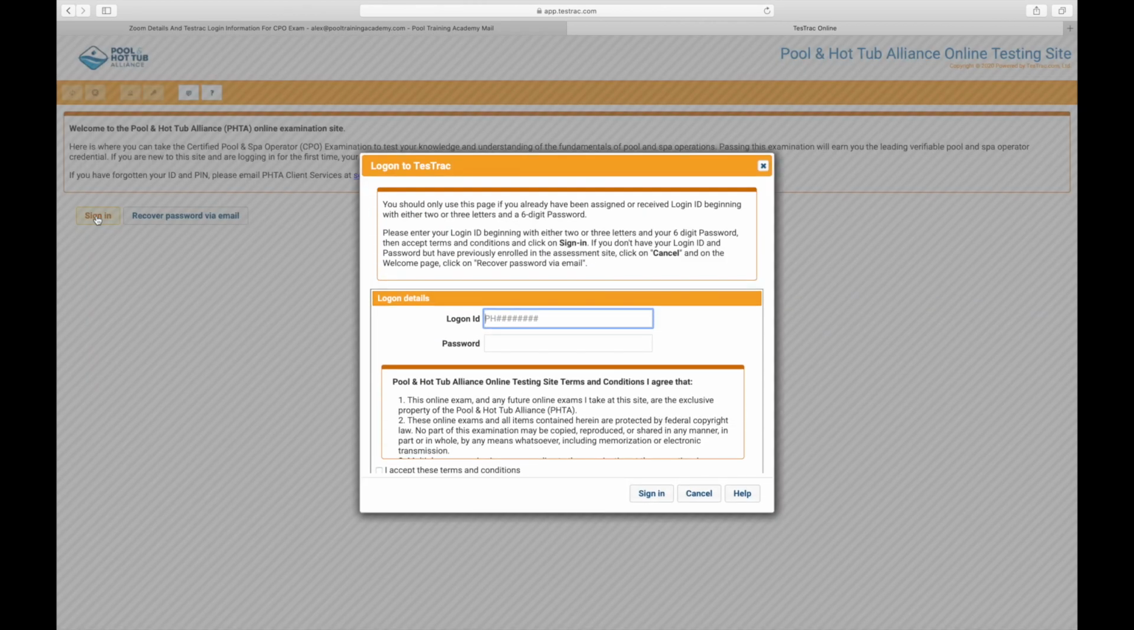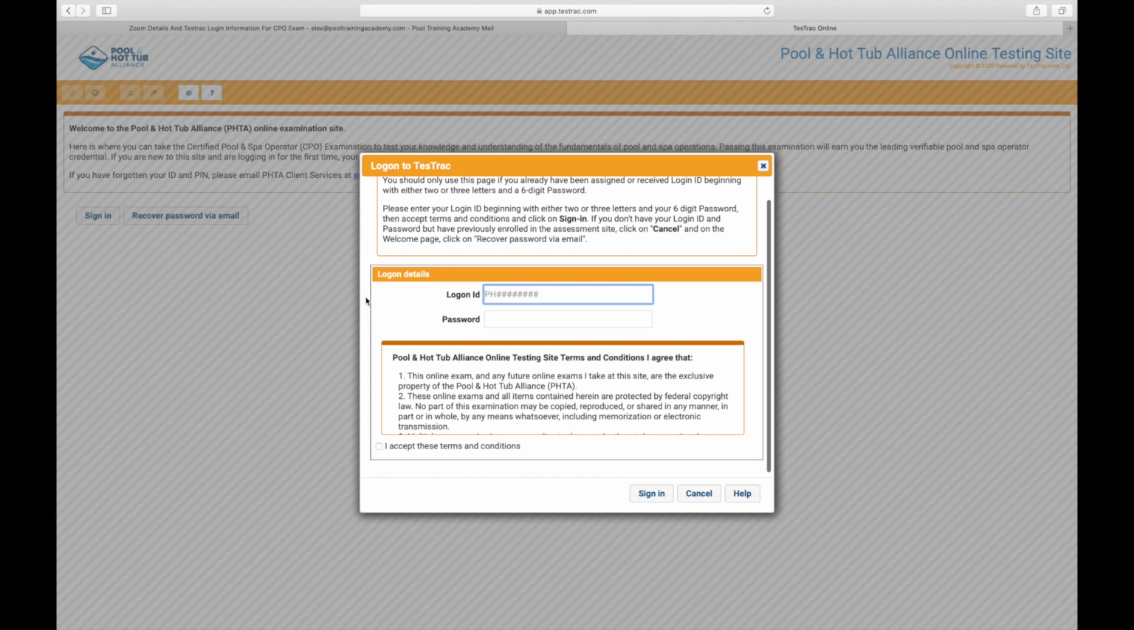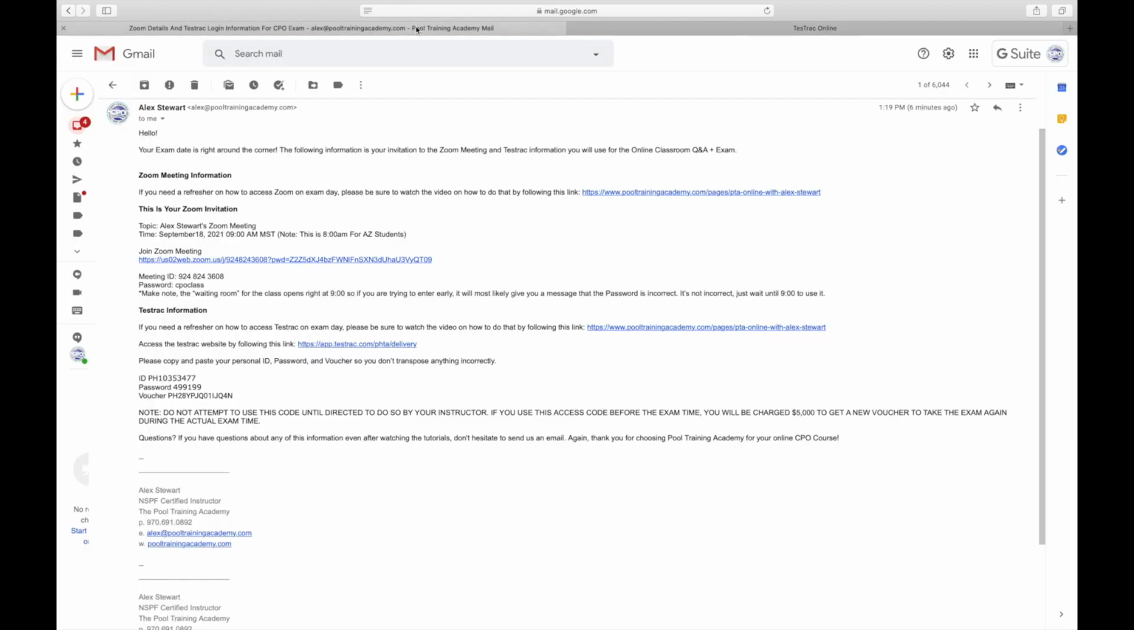Now a window's going to pop up here and you're going to see a few different things that you'll need. You'll need your logon ID and you'll need your password. Those have both been provided for you in the email. So go ahead and access that email again, scroll down, and you'll see that you have your ID and your password right here.